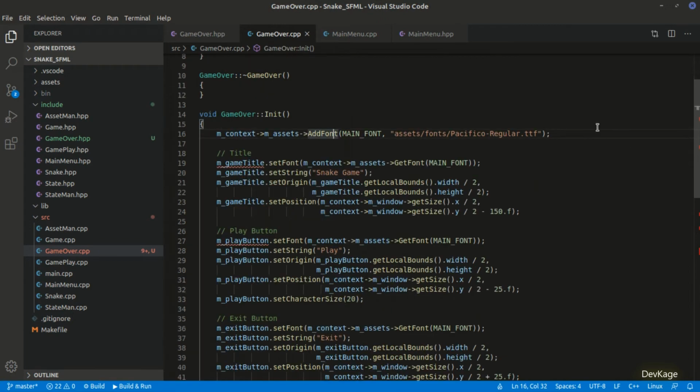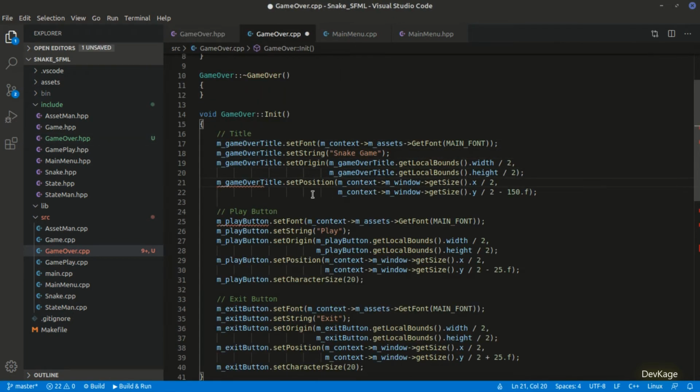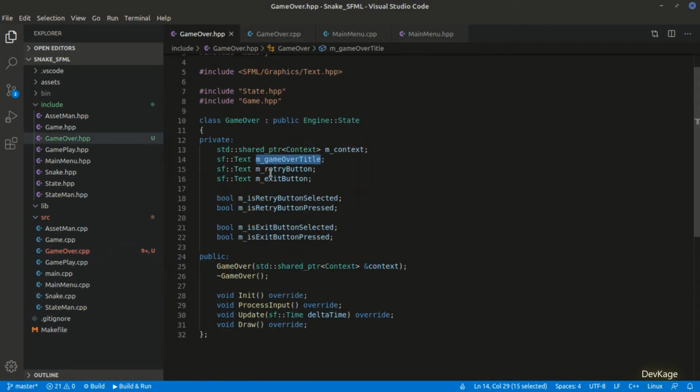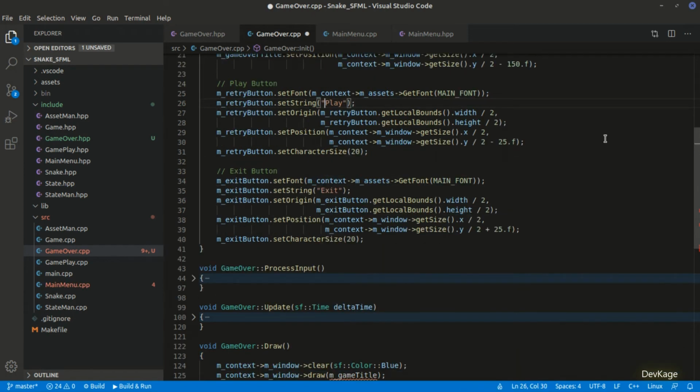Next, inside the init method, I'll start replacing m_gameTitle with m_gameOverTitle. Also, this string will now be "Game Over" instead of "Snake Game". Next, I'll replace m_playButton with m_retryButton at all places in the init method. And let's also change the string for this button from "Play" to "Retry". So now, the init method is done.